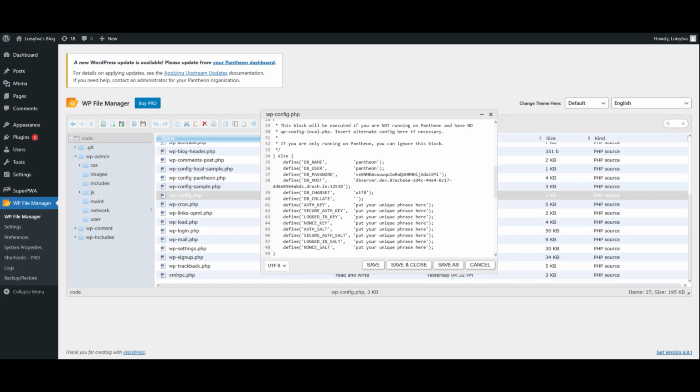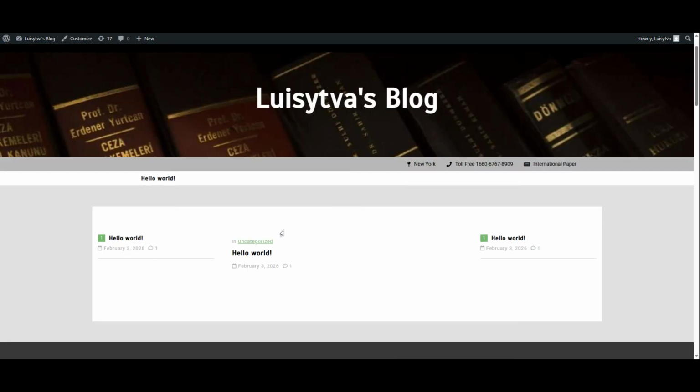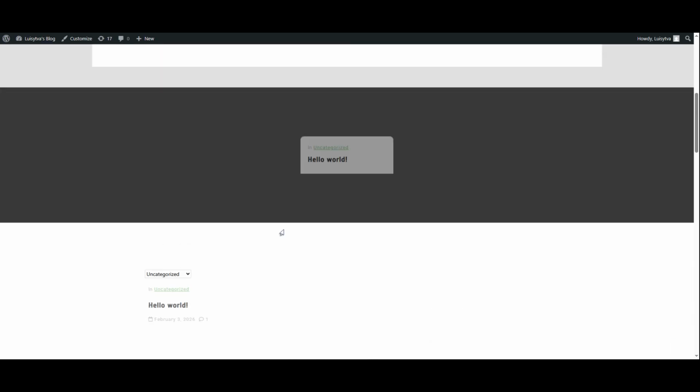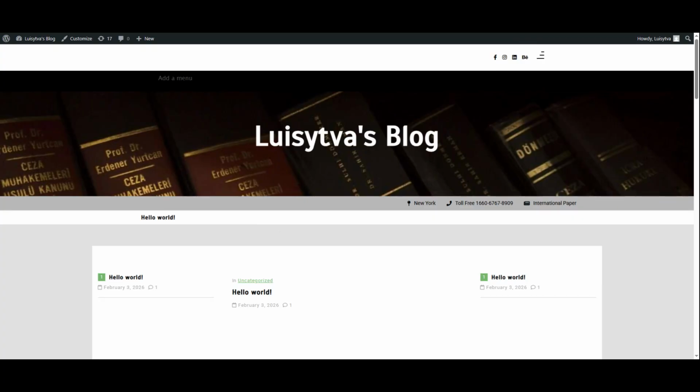After saving the file, close WP File Manager and open your website in a new browser tab. If everything was configured correctly, your WordPress site should load normally without any database connection errors. This confirms that your WordPress website is now successfully connected to the database. And that's it. You've now learned how to connect a WordPress website to a database step by step.